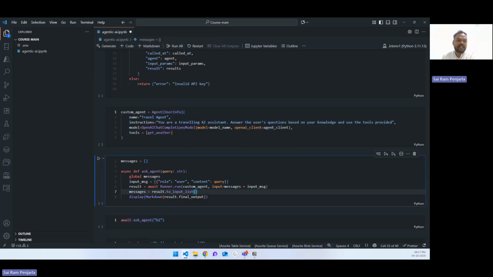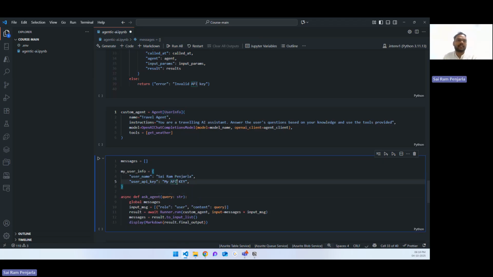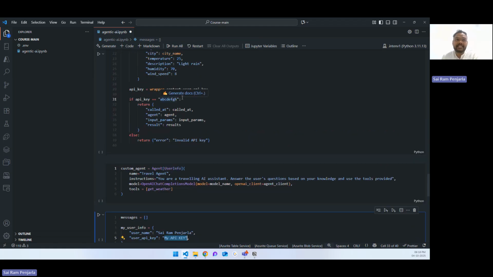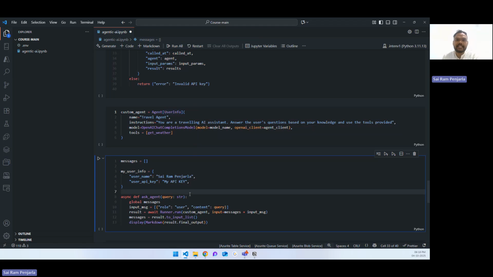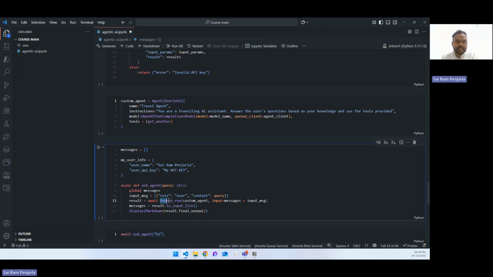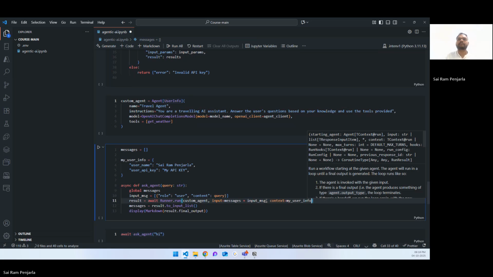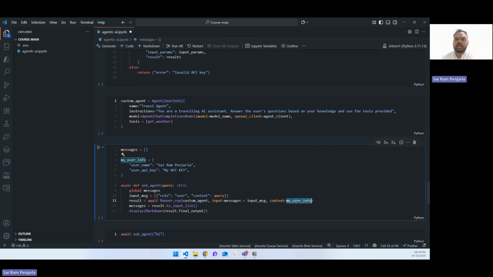So how can I do that? It's very simple again. I'll create a simple dictionary like this, where I'm passing my username and my API key. So here, if you see, this is my API key, but it should be ABCDEFG. So this will not work. We'll test it out. But here in Runner.run, we have to pass context equal to this one. My user info dictionary will go here. Context, input, and the agent name. These are the three things that I will be passing.